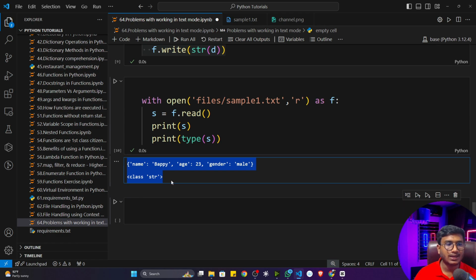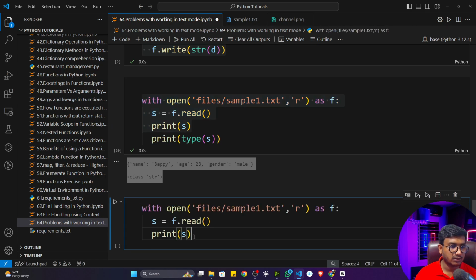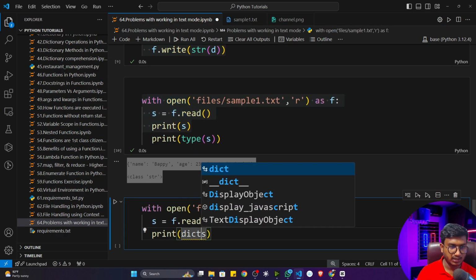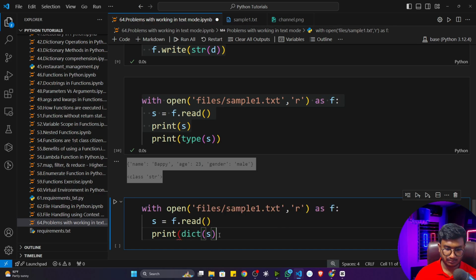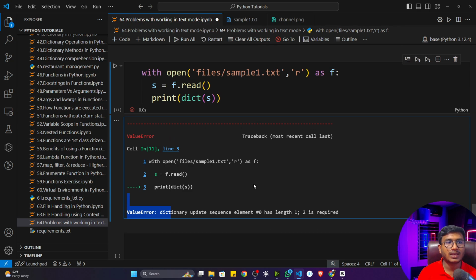Now you can ask me, can I convert it to a dictionary? Is it possible or not? Let's try. I'll copy again, and here I'll try to convert it to a dictionary with dict. See, it's not possible. You can't convert a string like this to a dictionary. So this is actually the problem with working in text mode. You can't use any other type of data whenever you are working with text mode. I hope you got it, right?